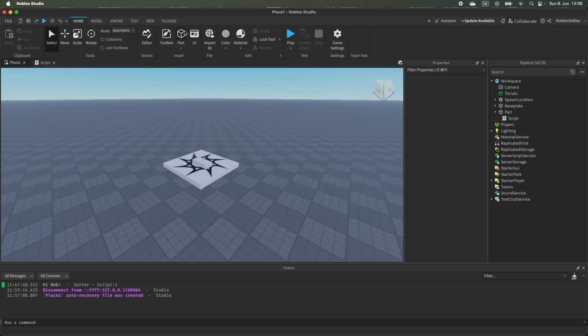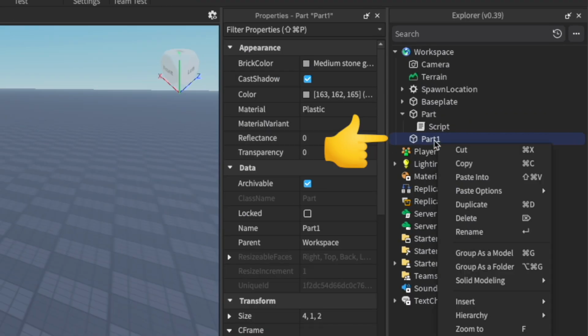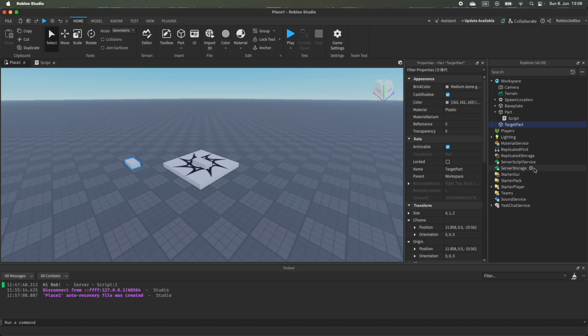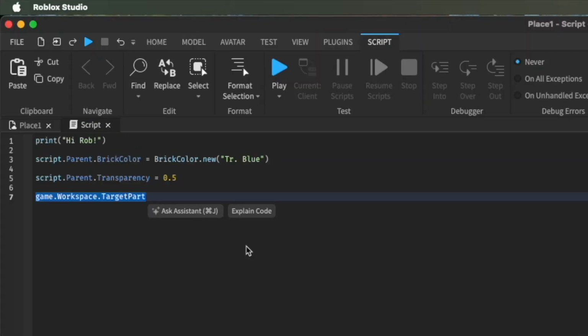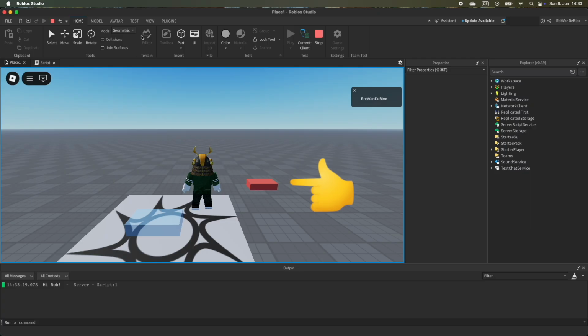So, let's create a new part. Move it out of the way a little. In the Explorer, right-click on the new part and rename it to TargetPart. Now, to reference this part in the script, you would write game.Workspace.TargetPart. Let's set the color of this part to red. Run the game to see if it works. Fantastic!